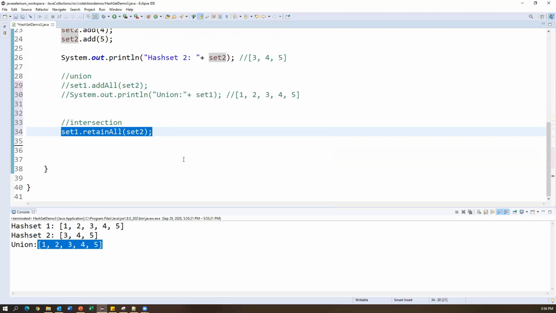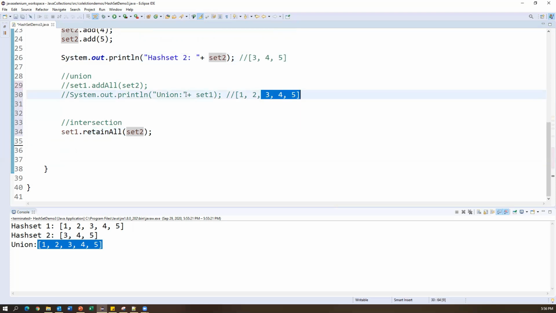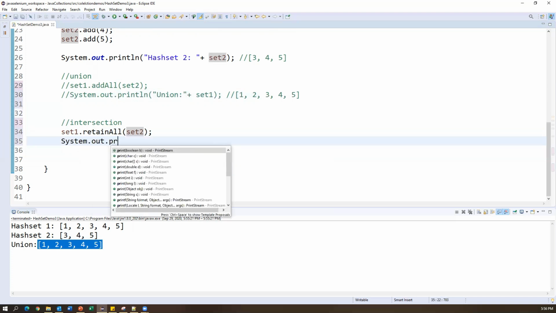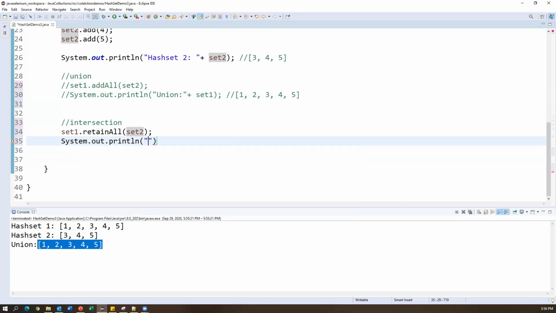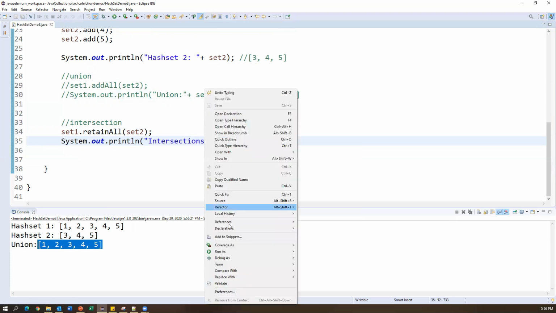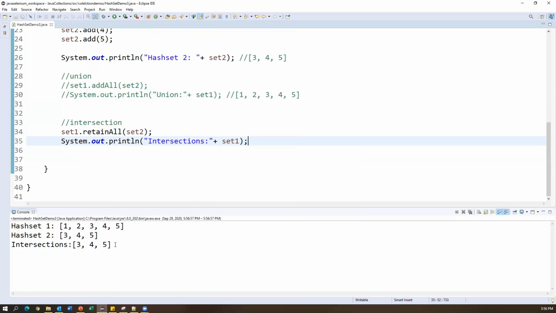So what are the common elements we have in set1 and set2? Only 3 4 5 are the common elements in both. So by using the retainAll method we can get it. After that, let us print set1. System.out.println, and here I'll print intersection elements. So here I can say set1. Now this will give you the common elements between two sets. You can see 3 4 5 are the common elements between the two sets. So by using the retainAll method we can get the common elements.